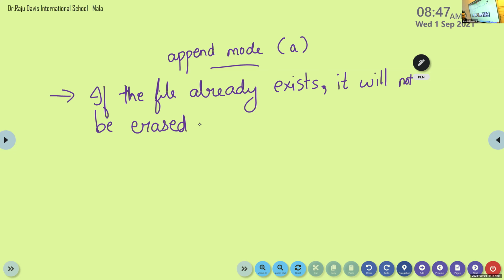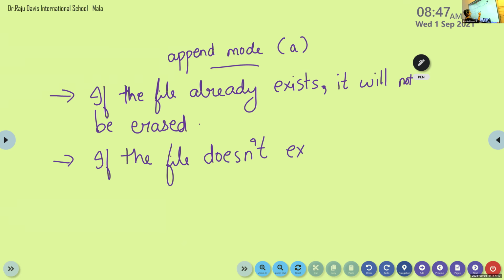And if the file doesn't exist, what will happen? Yeah, can you just repeat? Will a new one be created? It will create a new file. Okay, is that clear? So it will be created.